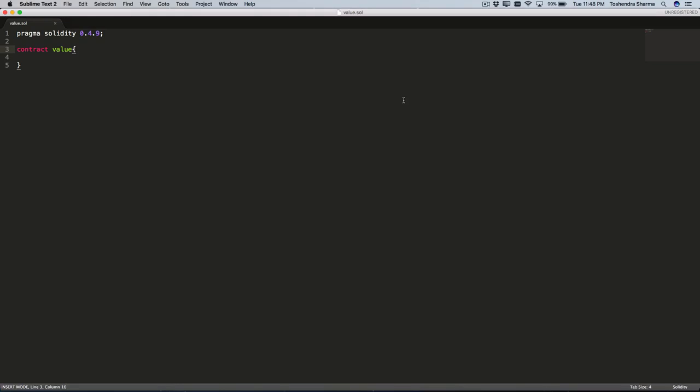Hello guys, let's talk about the value types, which are also known as data types in Solidity. Value types are called value types because the variables of these types will always be passed by value. For example, they are always copied when they are used as function arguments or in assignments. So let's start with our basic contract and understand the value types one by one.